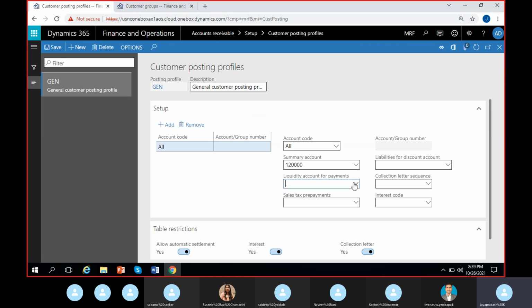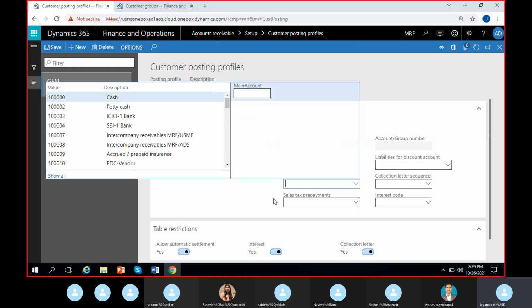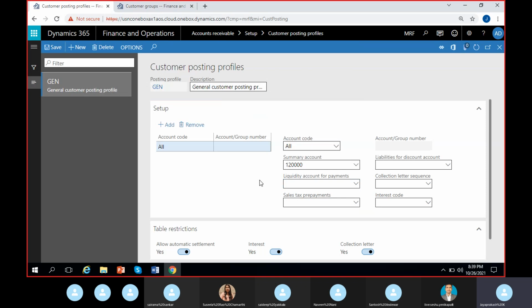Then liquidity account for payments. So normally you don't have any liquidity account for payments because you don't pay, right? For vendors, you have a liquidity account for payments where you can check the cash account balance, how much is there for making payments to vendors. But in accounts receivable, there won't be any liquidity account for payments. Generally, it's not required. Sales tax prepayments means in case there are any customer prepayments made through prepayment journal, then you have this sales tax prepayment.